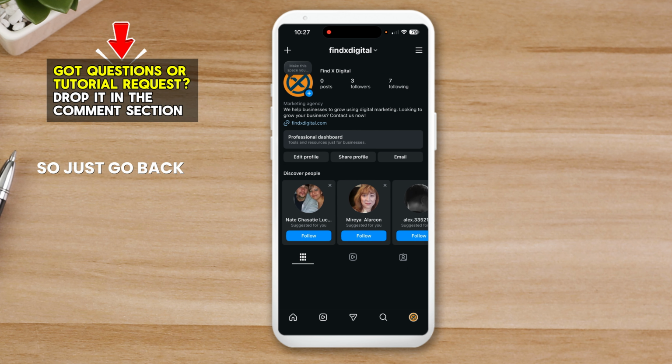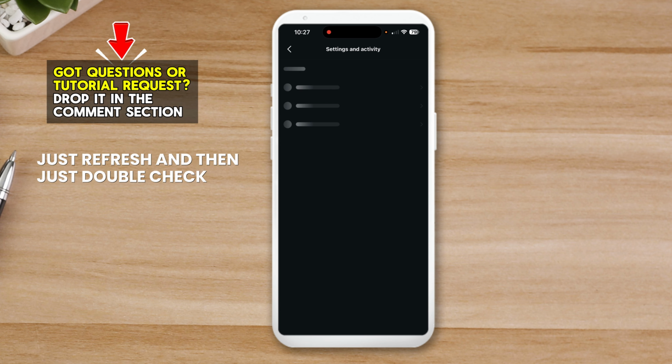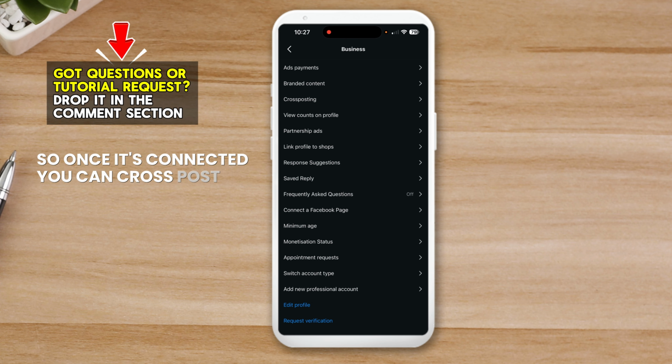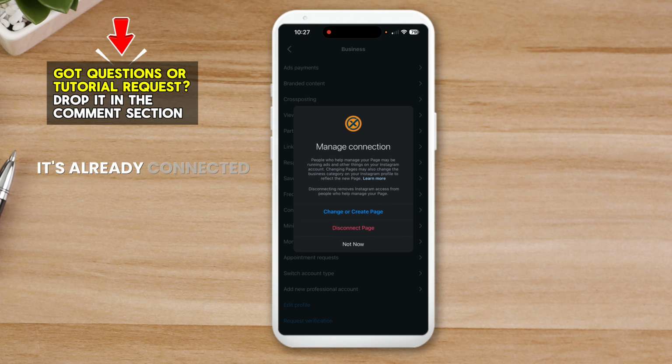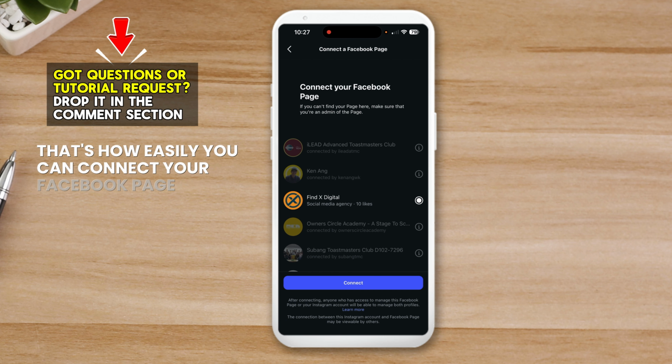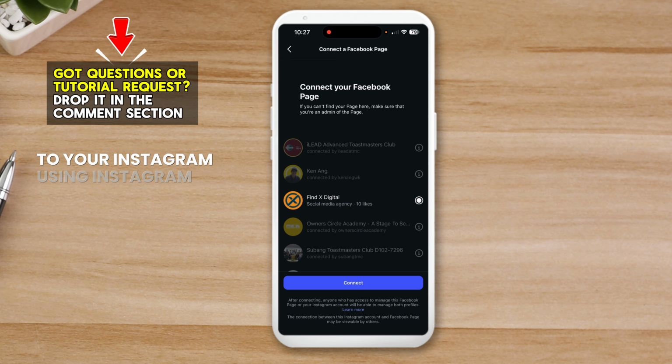Alright, so just go back, just refresh, and then just double check. When it's connected, you can cross post however you want. It's already connected. So that's how easily you can connect your Facebook page to your Instagram using Instagram. It's very easy. Hope this is helpful for you.